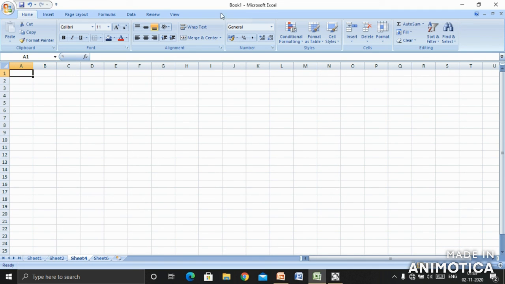Children, as I told you, Book 1 is named here because every Excel file has a book. Book means a combination of sheets. By default, Excel has 3 sheets in every book. Like you have pages in your books and copies, in the same way the book in Excel has various sheets. So by default, it has 3 sheets.